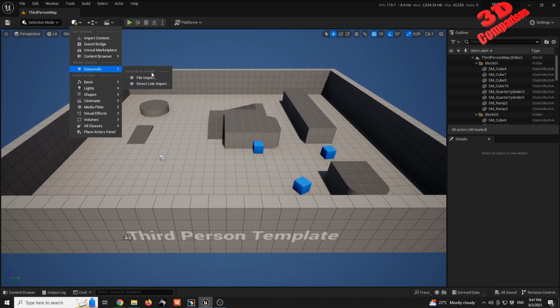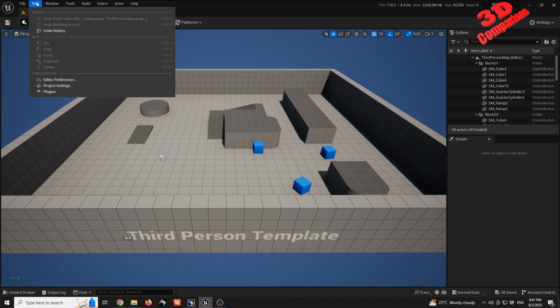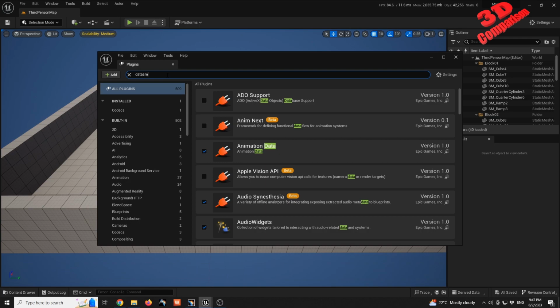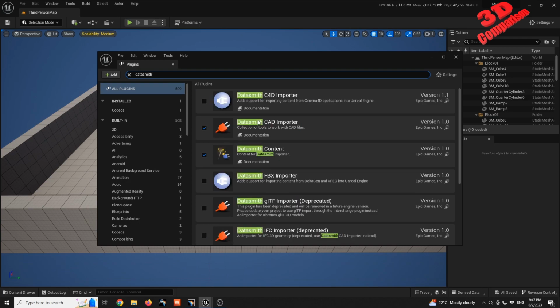If you don't have the Datasmith importer added, you can go up to edit, plugins. If you search over here Datasmith, you're gonna see that the first entry is Datasmith Cinema 4D importer. This is for Cinema 4D, but there is also the CAD importer, and this is really important. It's quite misleading because Cinema 4D has this C4D, but we are gonna work with CAD. With CAD, we're gonna see that Unreal Engine can import directly from CATIA.